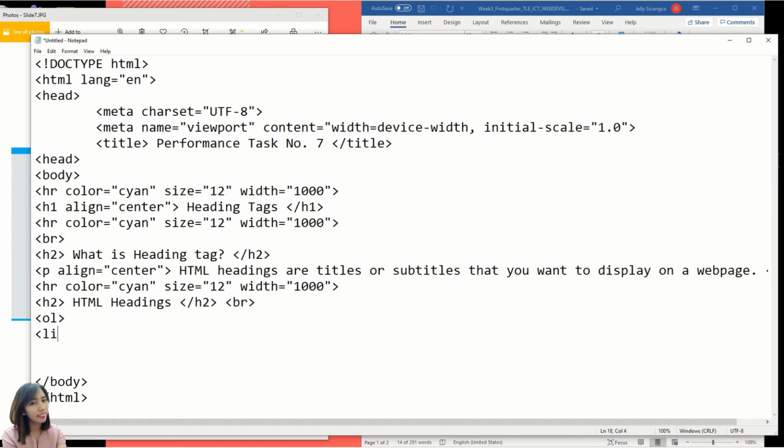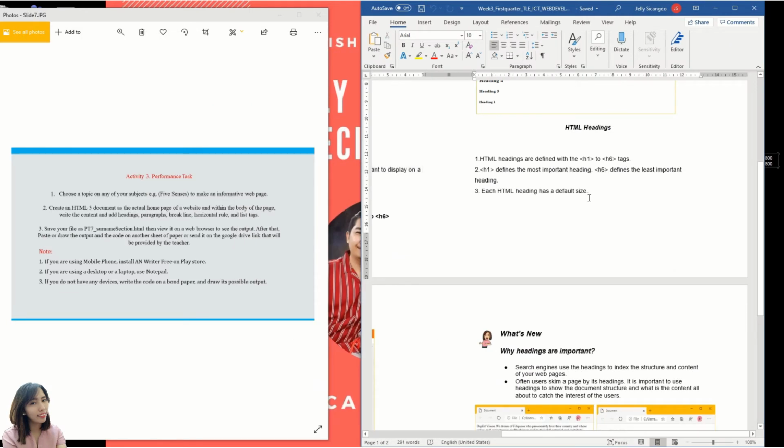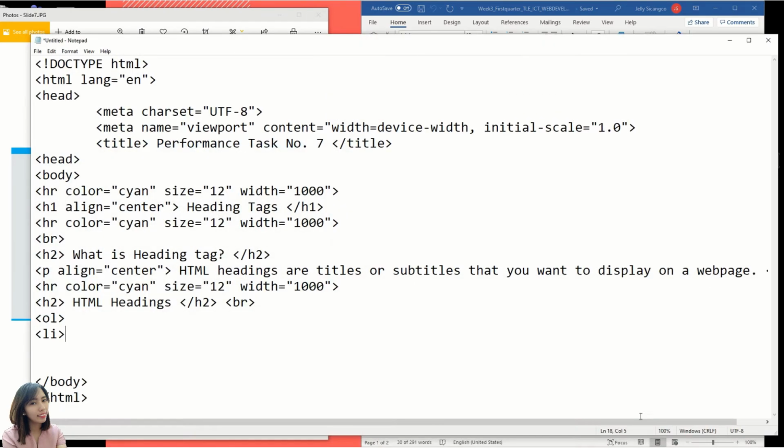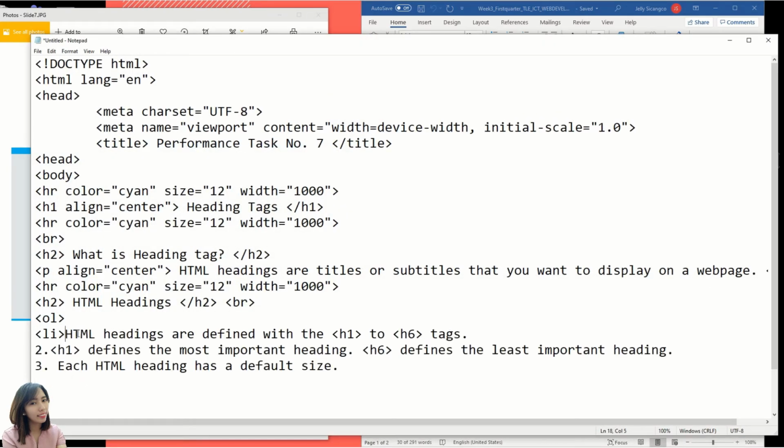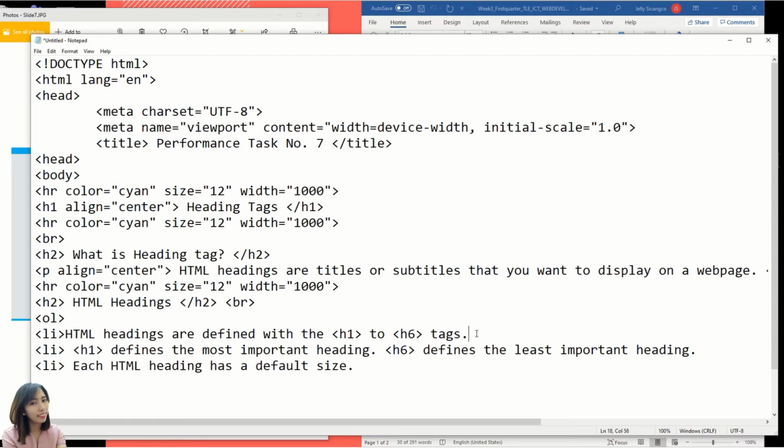And then if you want to organize your content as numbered items, you can just use OL. So for the list of items, put LI and then type in the paragraph or the sentences that you have. Then let's also put BR at the end of every sentence.